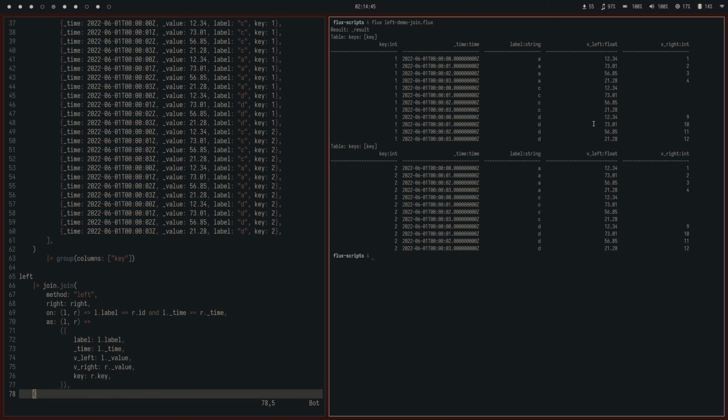Okay, so you can see again we have a bunch of records with label A, a bunch with D, and they're populated on both sides. But now we have a bunch of records with label C, and it's only populated on the left side. The right side is empty.